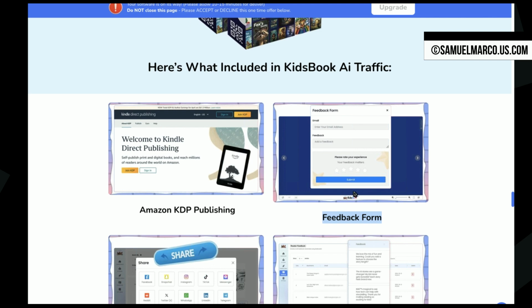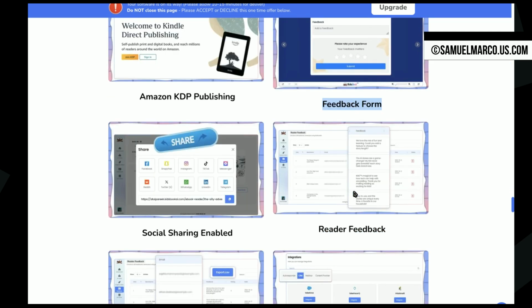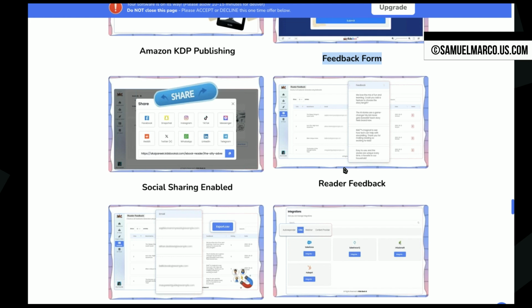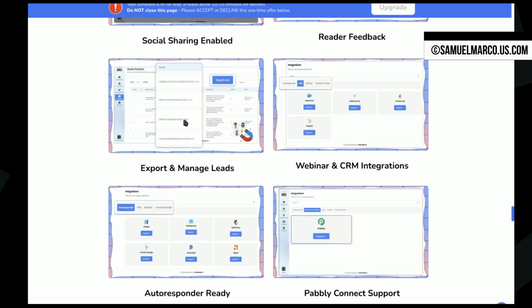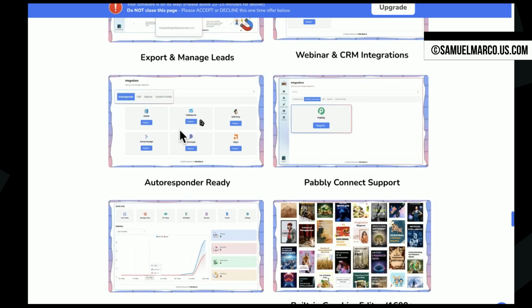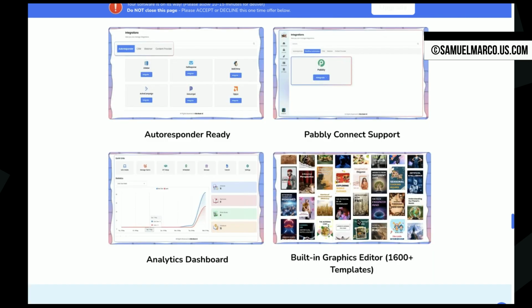Now, the social sharing is enabled. The reader feedback will be enabled. Export and manage all the leads you get from within one view, so you don't need any other tool for that matter, but you can integrate anything if you want. If you want to take all those leads and bring them onto a channel or a webinar, or recommend any other offer to them, we have our autoresponders ready for you. You can connect Pabbly as well. We have our built-in graphics editor, and most importantly, the analytics dashboard.